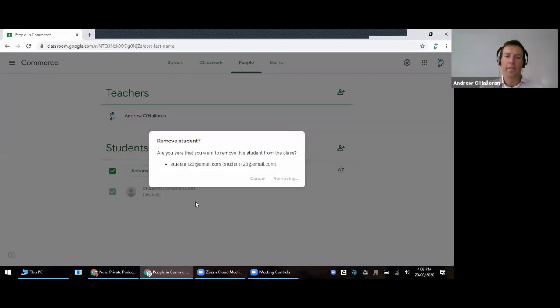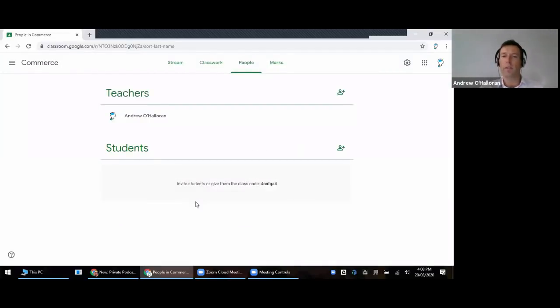Okay, I understand the shift to online learning for a lot of people, if this is completely new, might be a little bit daunting, a little bit scary. So you might want to have a go at enrolling yourself in the class too. You might be able to put your own email address in, or if you have a personal account, your teacher account sets up the classroom account. You could also enroll yourself in there just to see what it looks like as a student too.